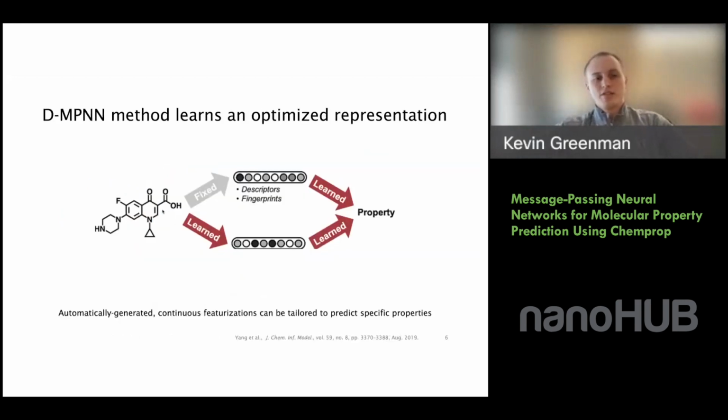In contrast, a directed message passing neural network learns the vector that is used to represent the molecule, and then also learns the mapping from that vector to property. So in the previous method, we're using a fixed deterministic approach to get the vector to represent the molecule, followed by learning the mapping from that vector to the property, whereas with the D-MPNN, we're allowed to learn both. And the benefit here is that this is automatically generated, it's fully differentiable from end to end, which often leads to better predictions.